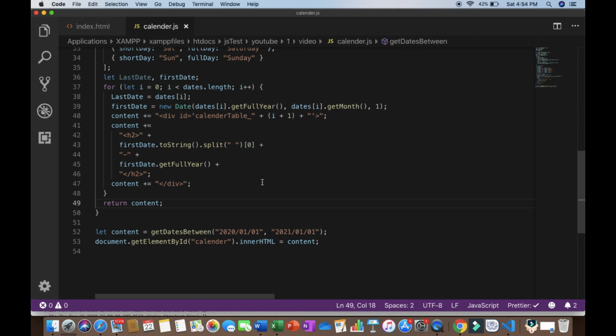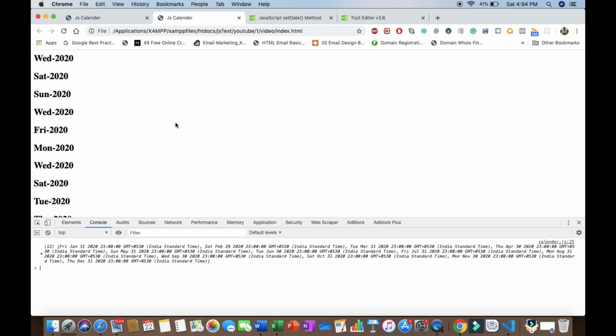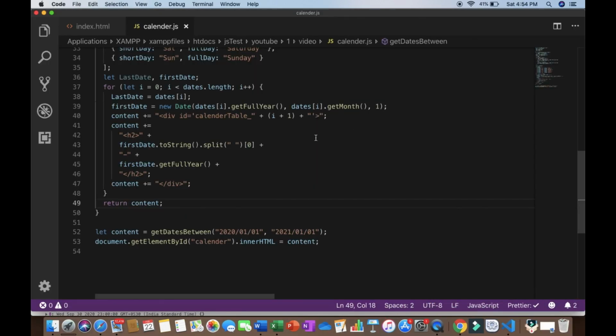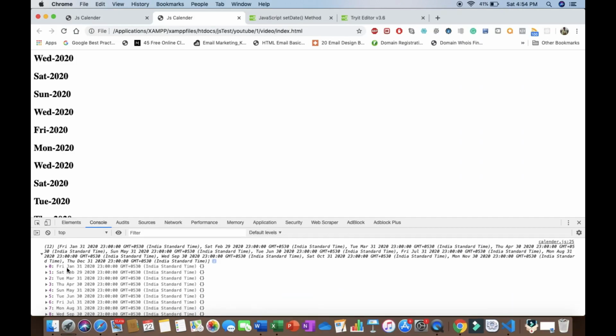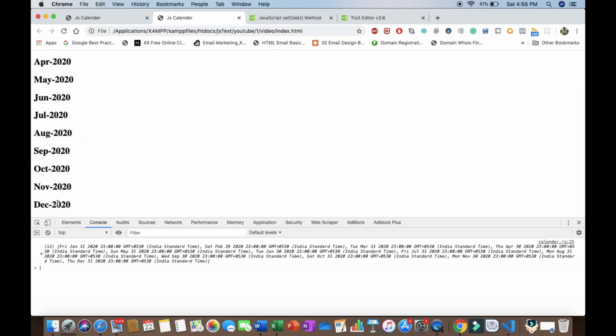Okay, and let us just see what we get in our HTML page. As you can see, it says Wednesday, Saturday, Sunday. As I told you, we're trying to print the 0 index. You can see Friday, Saturday, Tuesday. So it is sending me the result with the 0 index. Let us quickly change it to 1. Then we'll get January, February, March, right? So you can see January 2020, February 2020, March 2020, April, May, and so on up until December, right?